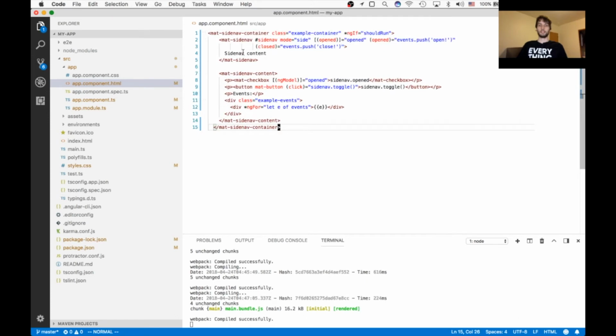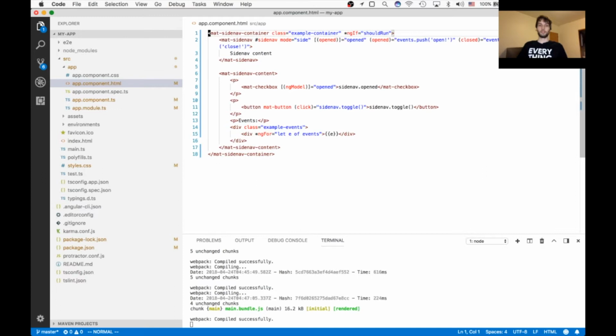So if we paste that in our code, there's a couple things we need to do. I'm going to format it, and then we need to get rid of this ngIf because we don't have a variable for that, and we don't need this example container class.